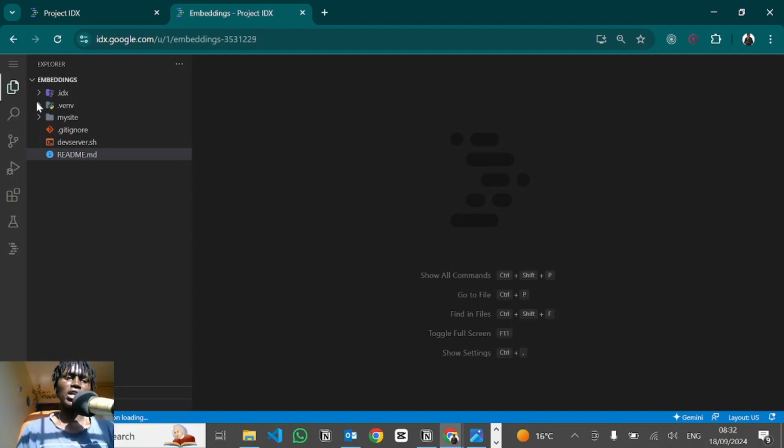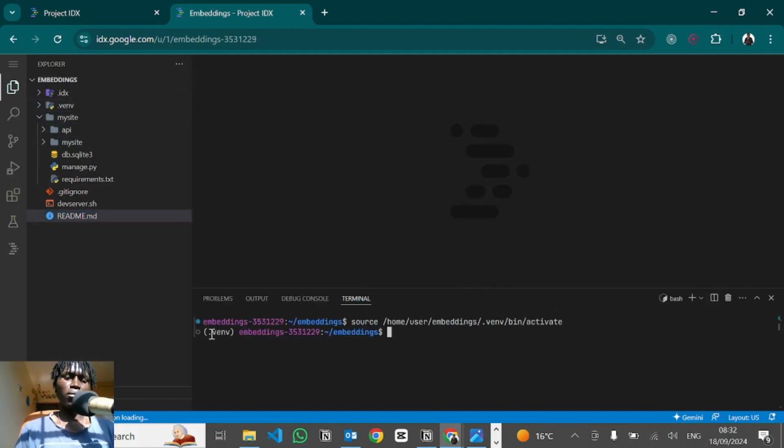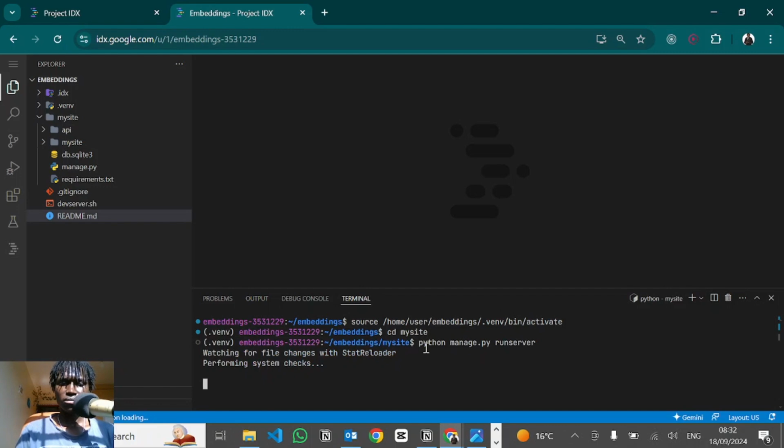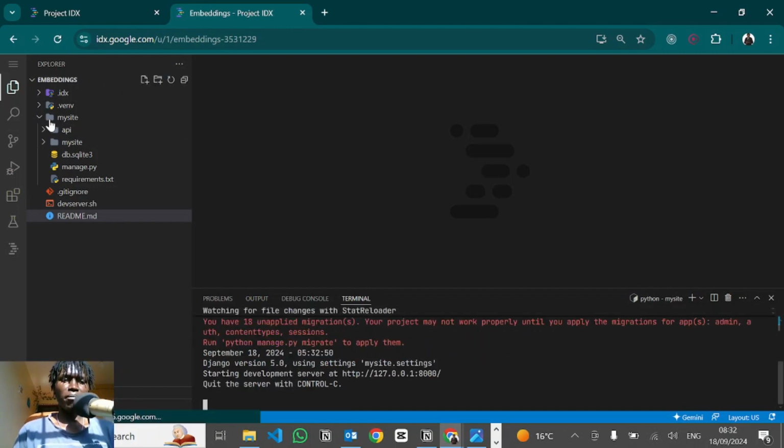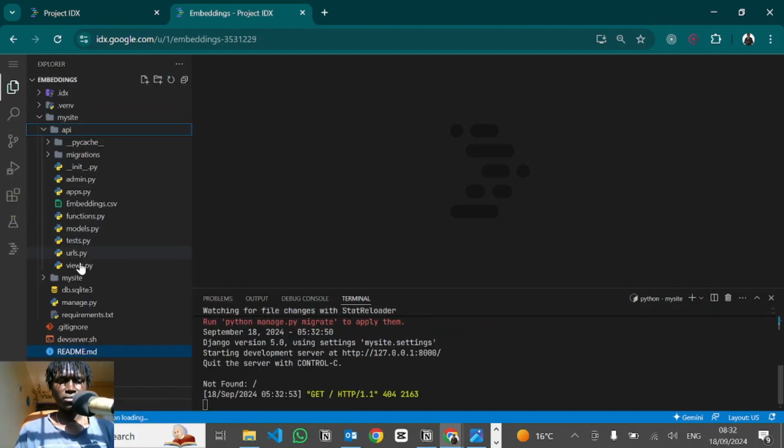Here in this folder we have our virtual environment containing our Python packages, but within this, my site folder is where all the necessary files are. So let's run the server. I'll open the terminal. You can see the virtual environment has already been activated. Then I'll go into the my site folder. Then I'll just run the server. There you go.